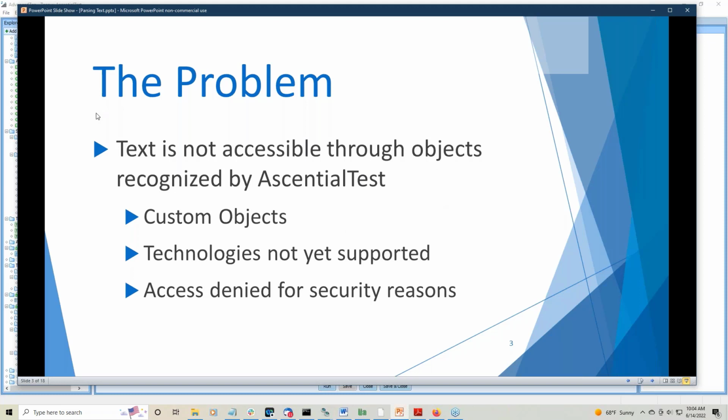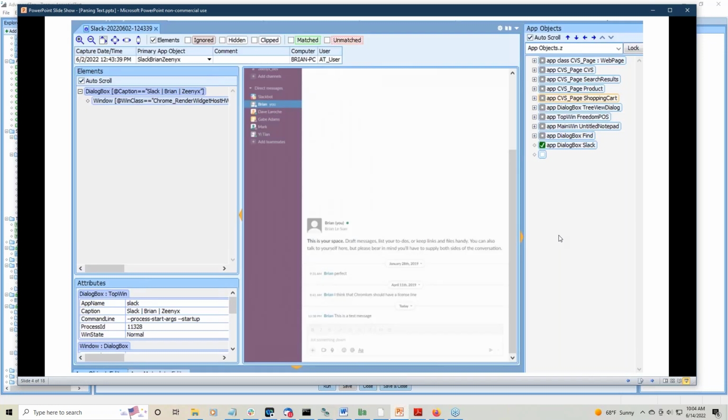So again, the problem that we're dealing with here in this seminar this morning is that we've got text that's not accessible through regular objects that are recognized by AscentialTest. So again, maybe a custom object, maybe a text technology that we don't yet support, or maybe there's some security reason that we're not able to access part of the application.